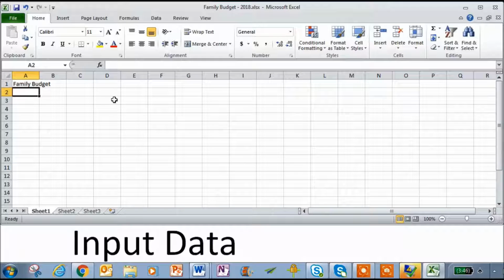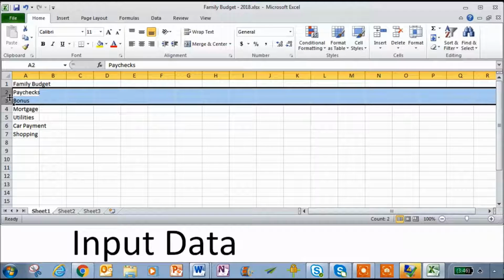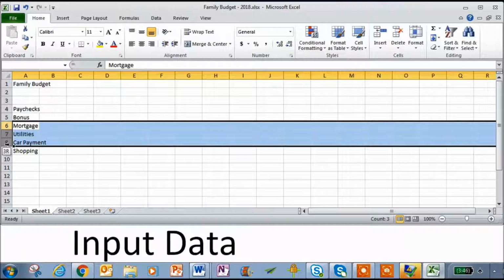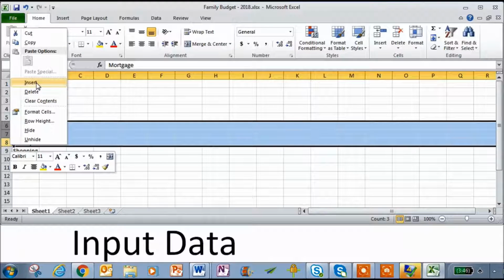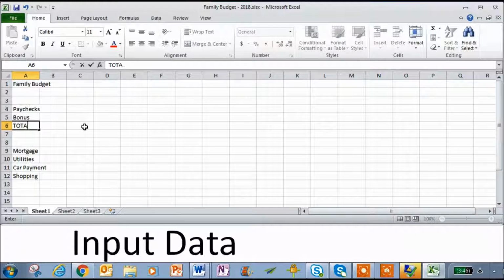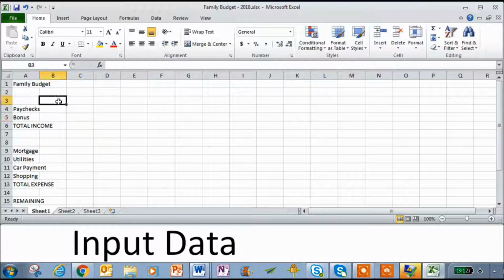Now what we'll do in the video is I'll show you how to enter data by creating a family budget spreadsheet. Let's enter in paychecks, and let's say we get a bonus every year, so those will be our income items. Now we'll also add in mortgages, utilities, car payments, shopping, so those will be our expenses. If you want to add in rows, you can just highlight the rows you want to add, and then right click and hit insert. So once you've added those in, you can add in more text between the rows, like total income, total expenses. Let's put the amount that's remaining at the end of the month.